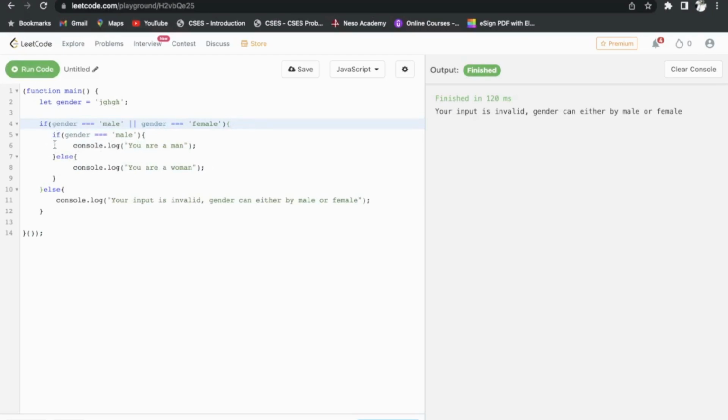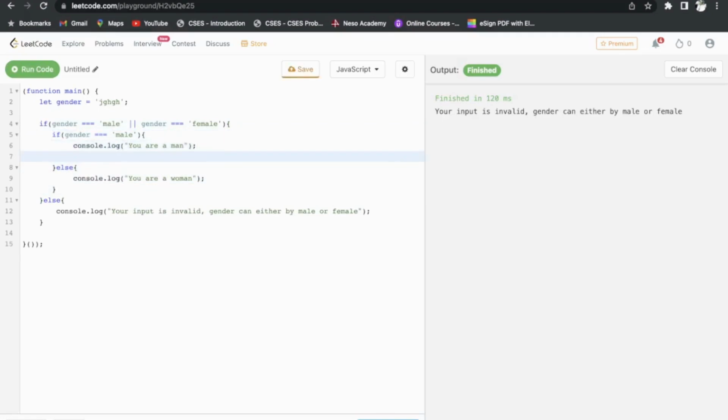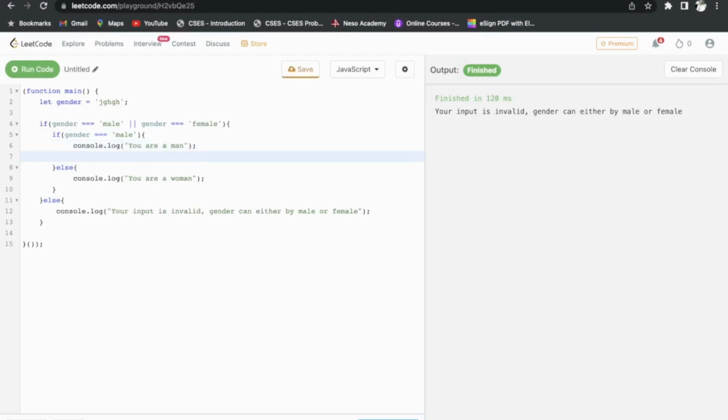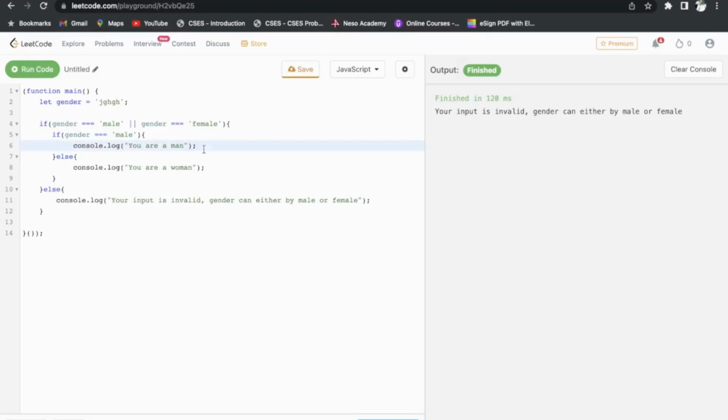So a nested if statement is when you have one or more if statements inside another if statement. In fact, you can still have another if statement here depending on what you are trying to achieve. So there's no limit to the number of if statements you can have inside the parent if statement. So a child can still have a child if statement as well. So inside this if statement, we can still have another if statement. So that's a nested if statement.